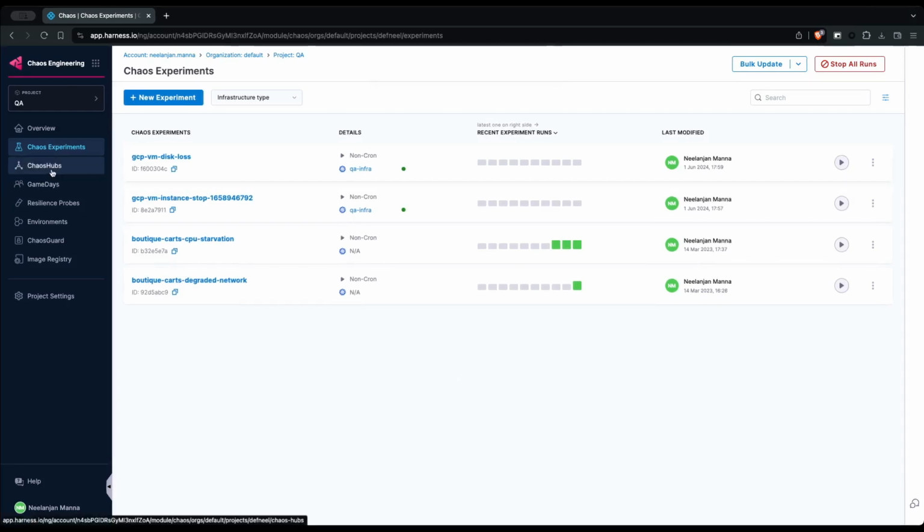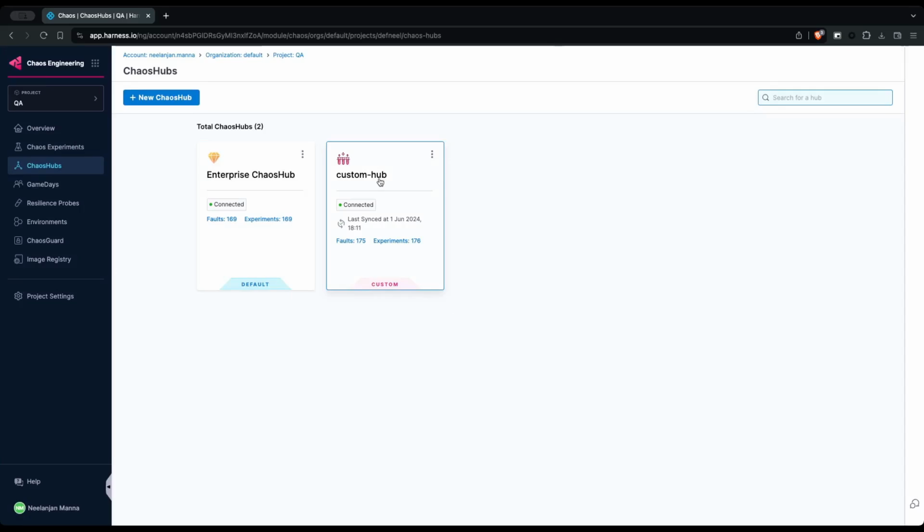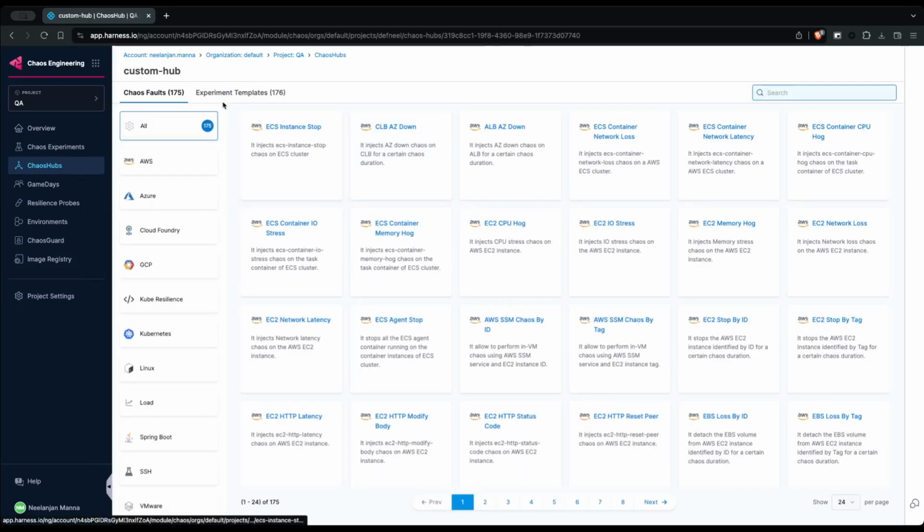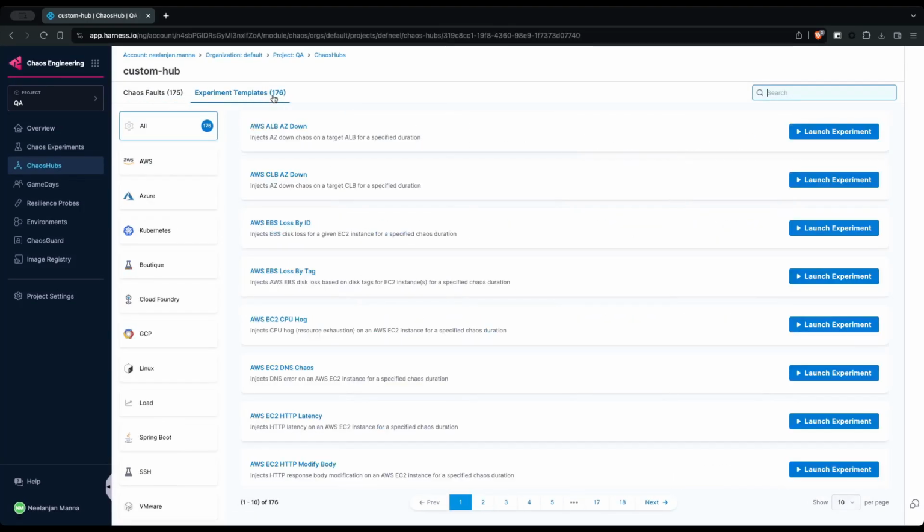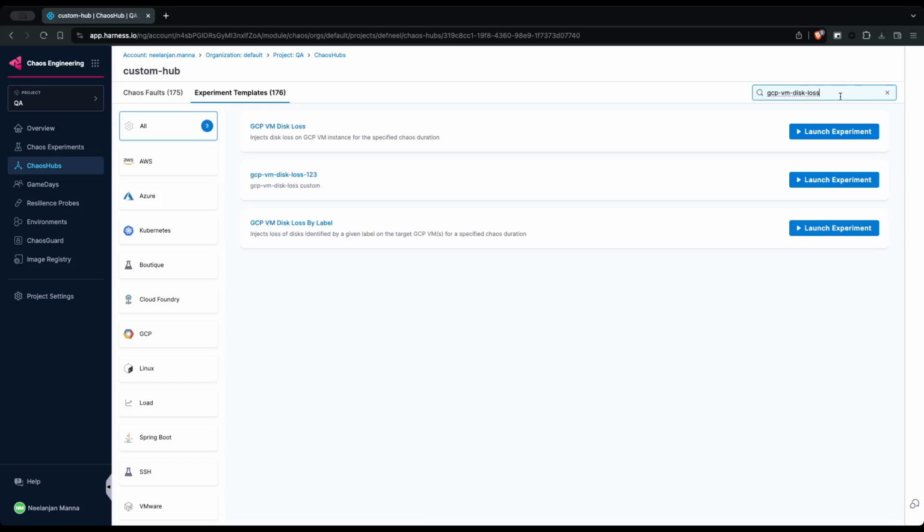To confirm, we can go back to our chaos hubs, open our custom chaos hub, and this time we can see that the experiment templates has 176 experiments here. And if we search here for GCP VM disk loss, we can see that our custom experiment has been added here as GCP VM disk loss 123. In the background, if you also go to your Git repository, you should be able to see a new chaos experiment manifest file has been added to that Git repository.